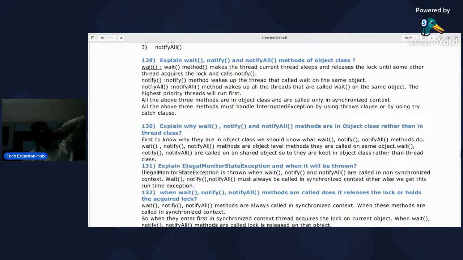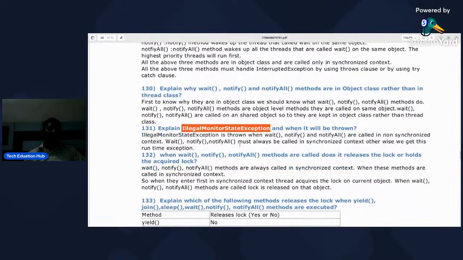What is the IllegalMonitorStateException? It occurs when wait, notify, and notifyAll are called outside a synchronized context. They must always be called in a synchronized context. If it's not a synchronized context and you try to call them, it will give IllegalMonitorStateException because the object is not locked. Then to whom are you trying to release the lock? Which thread are you telling? You are telling a thread, but it's not locked. That's why it will give the illegal monitor exception.